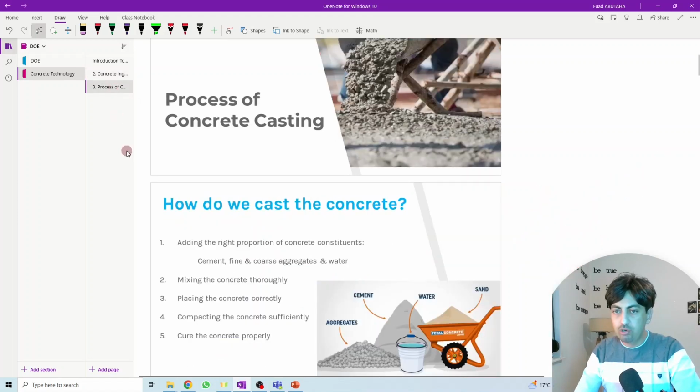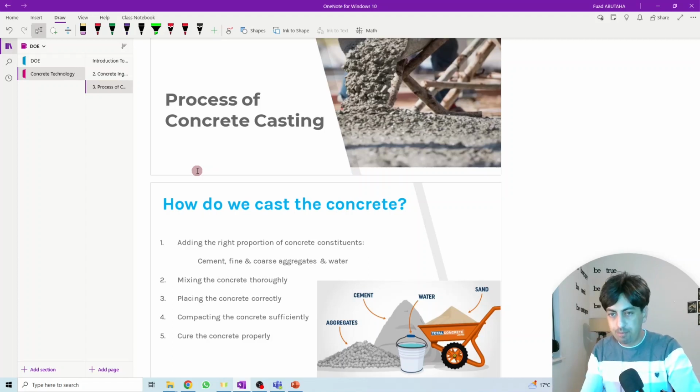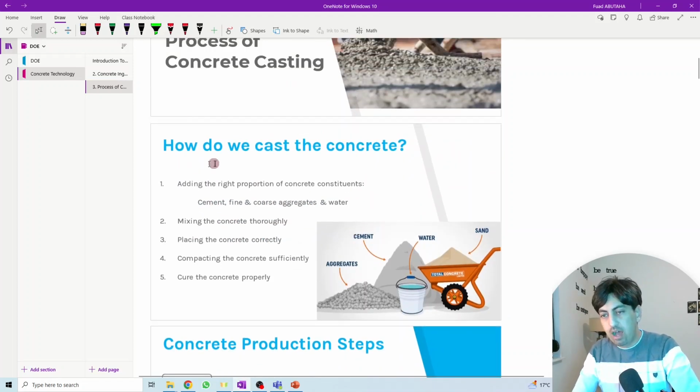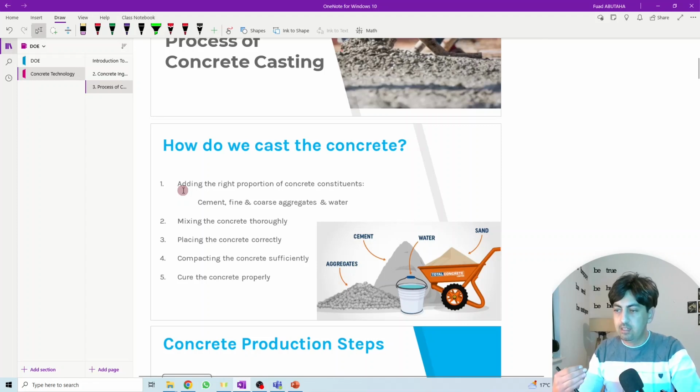Today we need to know how to mix the concrete or how concrete is prepared, the process, the steps of producing the concrete. We already know the material, we already have the material, but we need to know how to cast the concrete, how to prepare the concrete. So how do we cast the concrete? We have different steps or stages that we need to go through in order to get the proper mixing or the proper casting of the concrete with good quality.